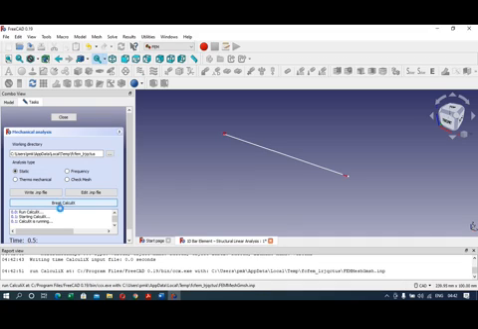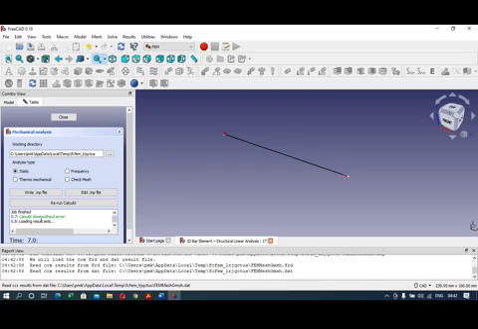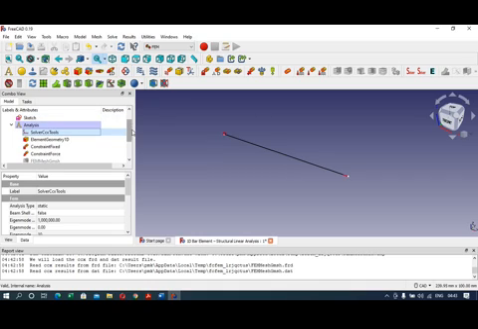Okay. So the Calculix is running. Here you can see the message in the window. You will have to wait for a few seconds. So now Calculix done without error. Okay. So now you can close this window. Now we want to see our results.